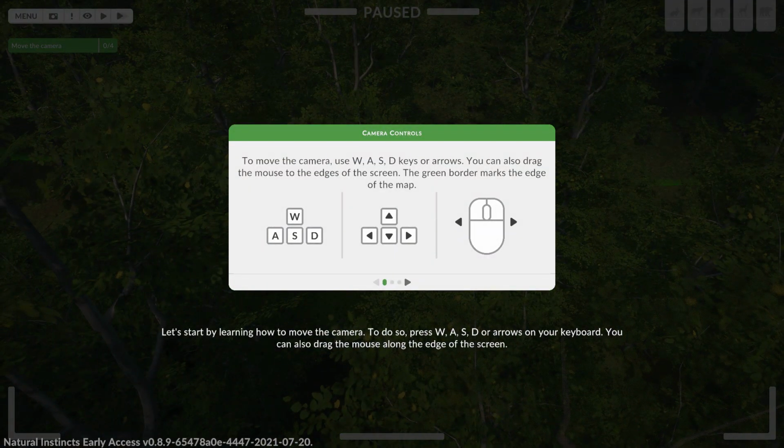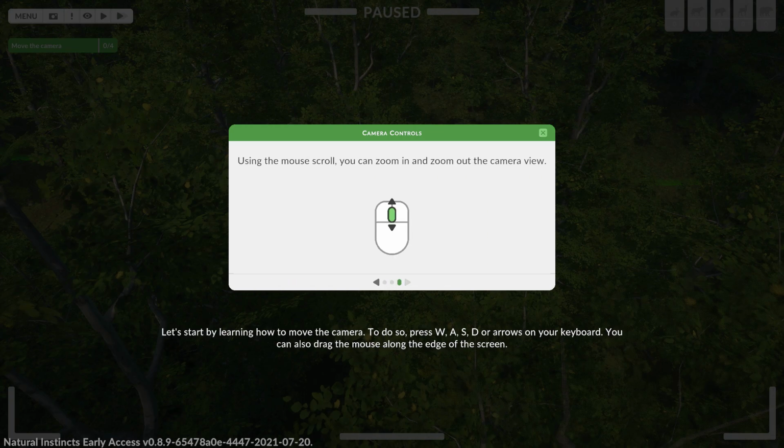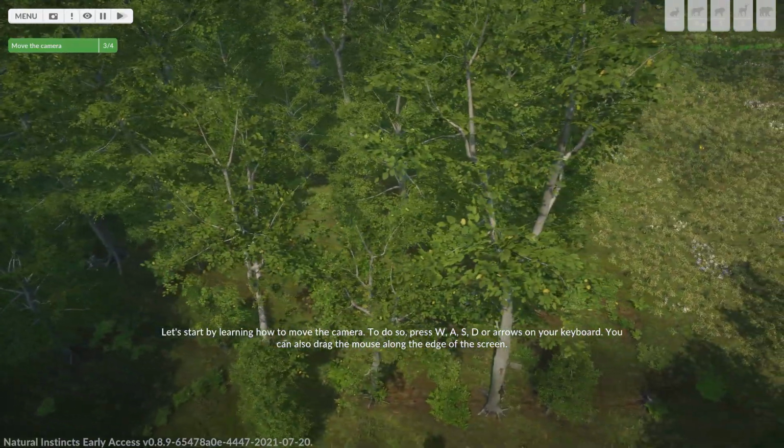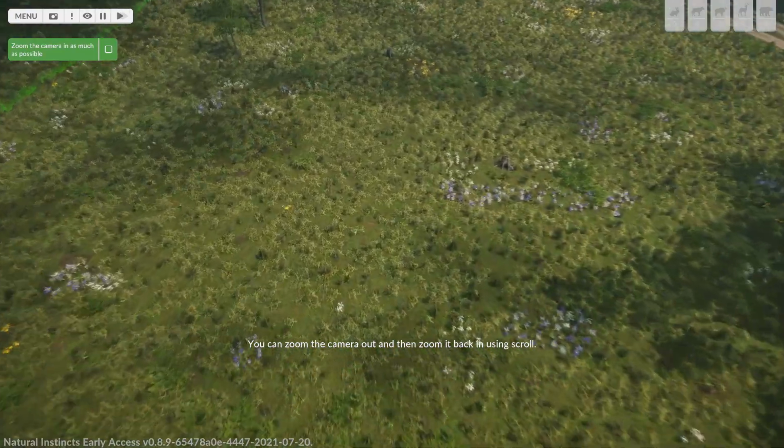Let's start by learning how to move the camera. To do so, press W, A, S, D, or arrows on your keyboard. You can also drag the mouse along the edge. You can zoom the camera out and then zoom it back.